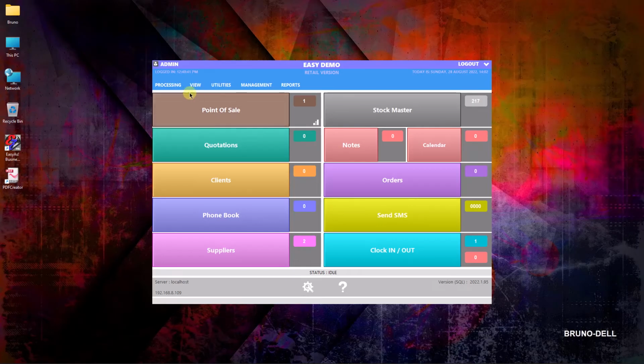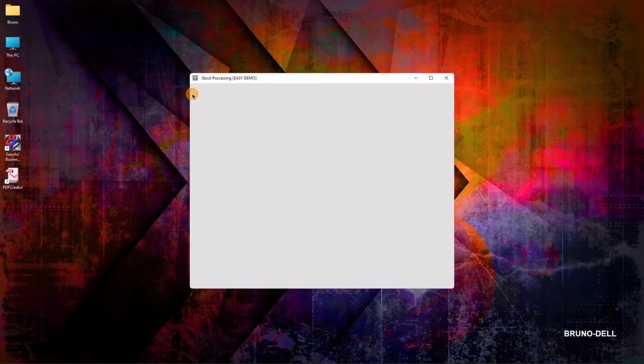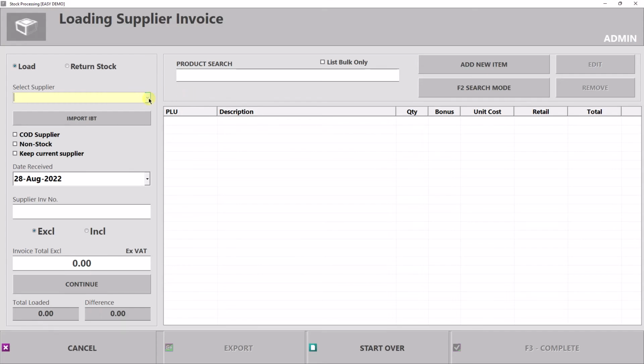Okay, I'm going to now GRV an invoice for calculator. So I went to Makro, I bought another 12. I'm going to now load the stock on our system. So the right way to do that would be by doing a supplier invoice. So I go to processing, load return stock. I then select the supplier Makro. I put in the invoice number. Okay, I'm going to say I'm working excluding VAT, let's say it is 670 Rand.